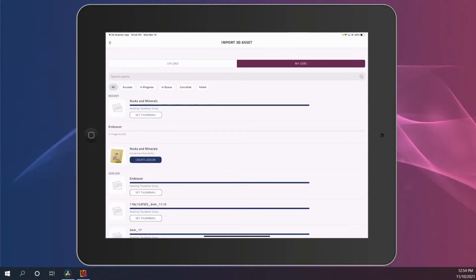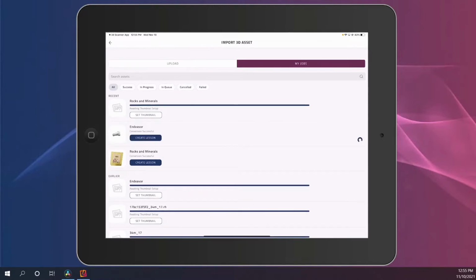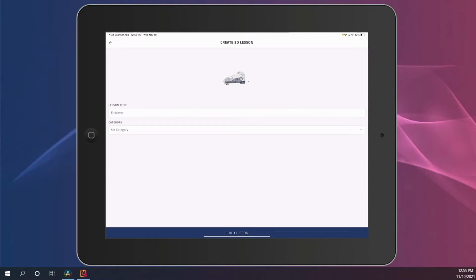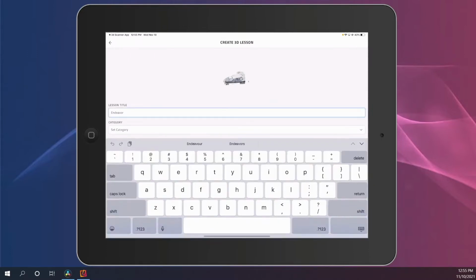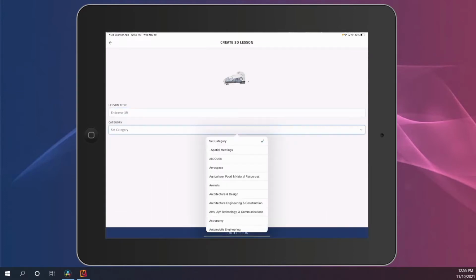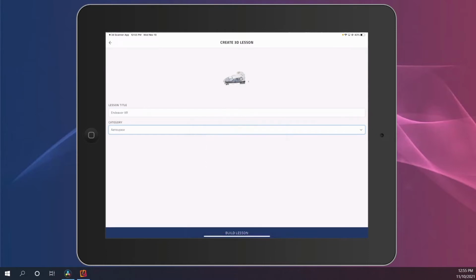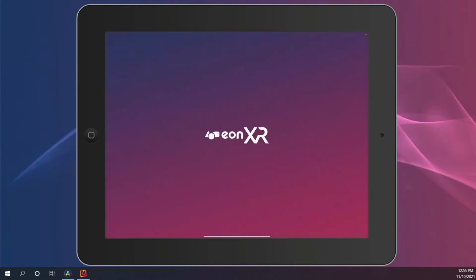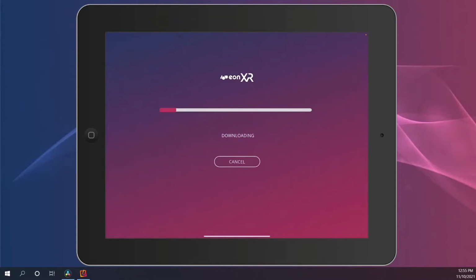As soon as this is completed, you'll go through another upload process of setting that thumbnail, and then you'll be able to click on Create Lesson to proceed in the creation phase. And you'll be taken to this lesson template where you'll be able to edit the title and set a category and catalog it to its appropriate department. Again, you will be placed into the EON XR creation area where you'll have all the tools of EON XR to begin building out your content in this experience.